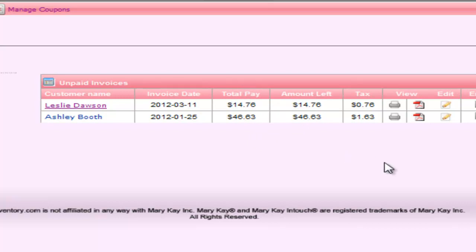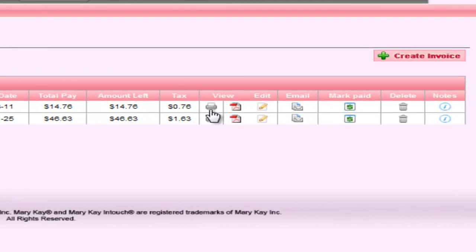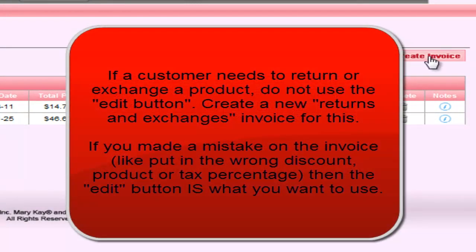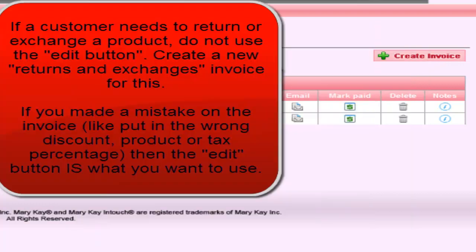Let's go ahead and take a look at some of the icons here. We can view the invoice by clicking the printer icon or the PDF. You can also click on this and then either save it to your computer or print it out and hand it to your customer. The edit option used to be the way that you would exchange and return items. Now what we do is we will create an invoice and handle returns and exchanges that way. And again, we'll cover that video in just a few minutes.